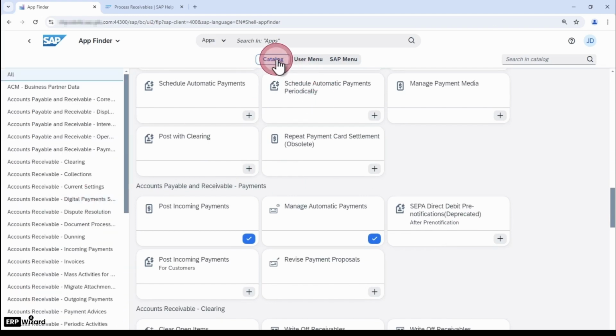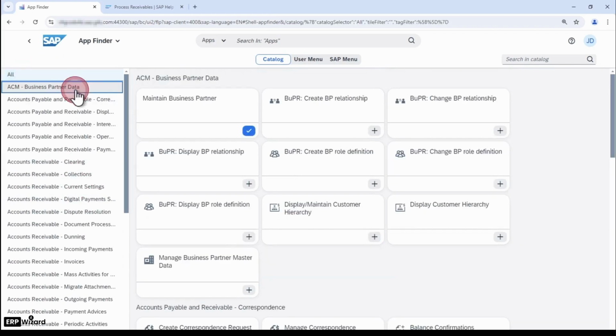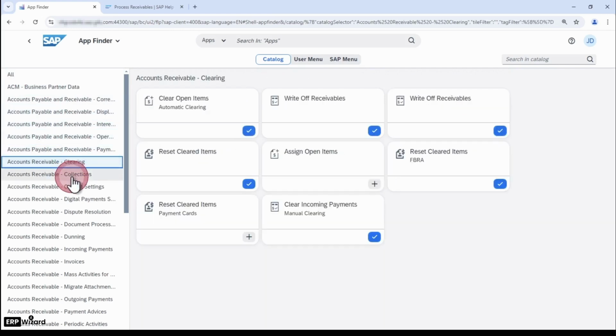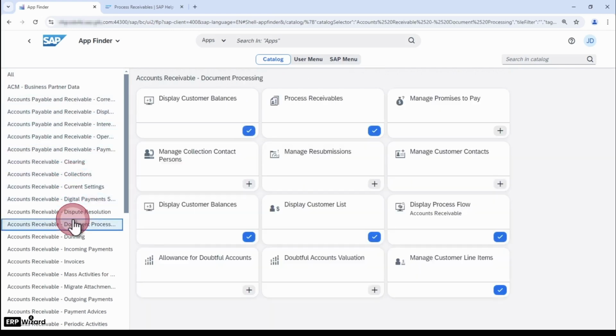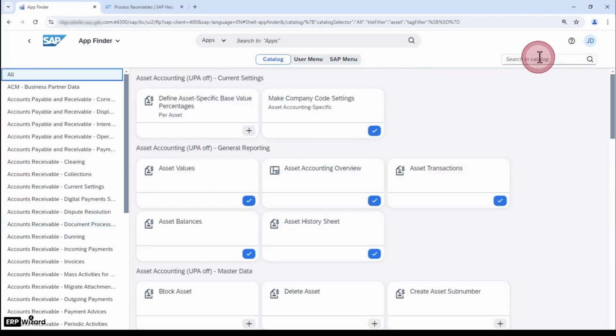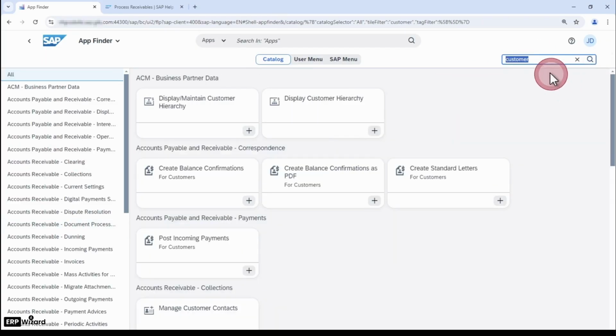As the name suggests, catalog basically shows the catalog of everything that you have available. You can see the all section here, or you can browse via these different subsections. You can also search for an app here. For example, if I search for customer, I get these apps.